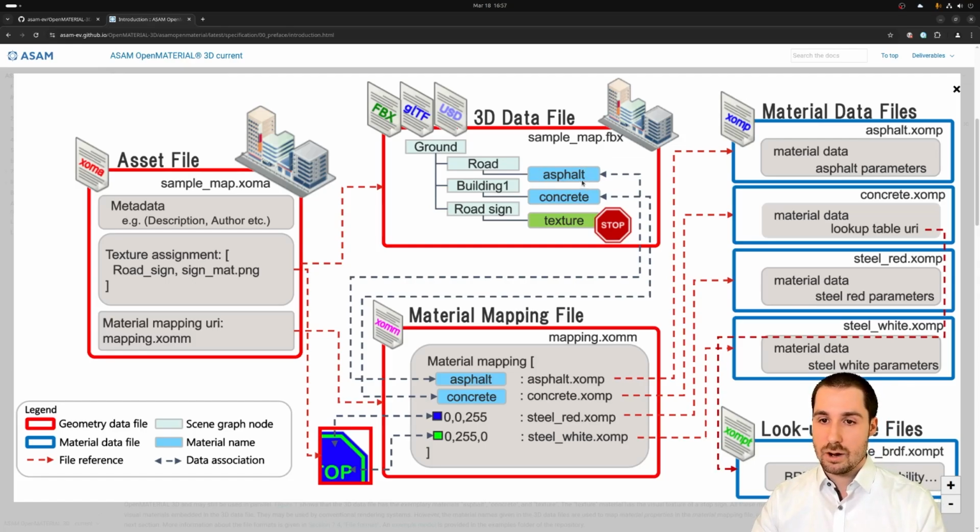So you see here we have a material called asphalt, and then in the mapping file we can say, hey, every material that's called asphalt has a corresponding OpenMaterial property file. I will get to that in a minute. But sometimes you need a little bit more detail. And that's what textures are for.